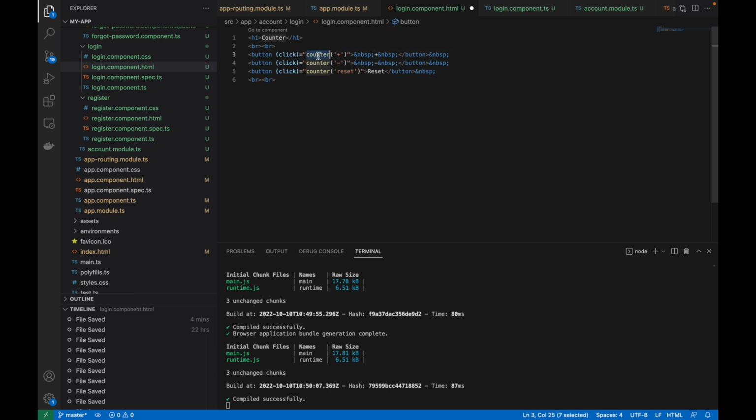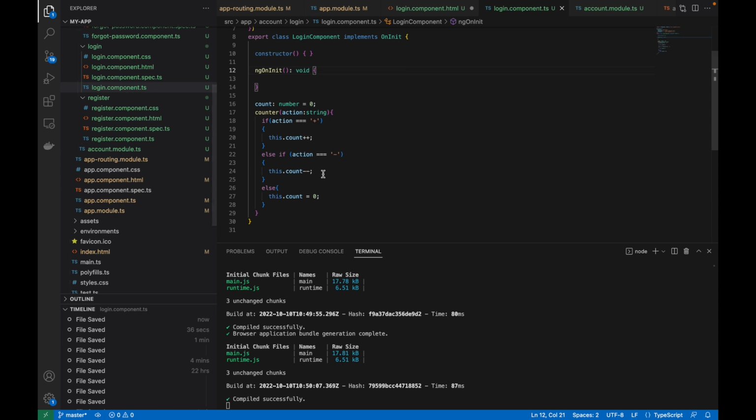Here you can see the counter is coming. Now I am not getting any error. Whenever the plus button is clicked, it will be incremented. If minus is clicked, it will get decreased. In case of reset, it will be set to zero. If minus is not there and plus is not there, then definitely the reset option will be selected, I mean the reset button was clicked.